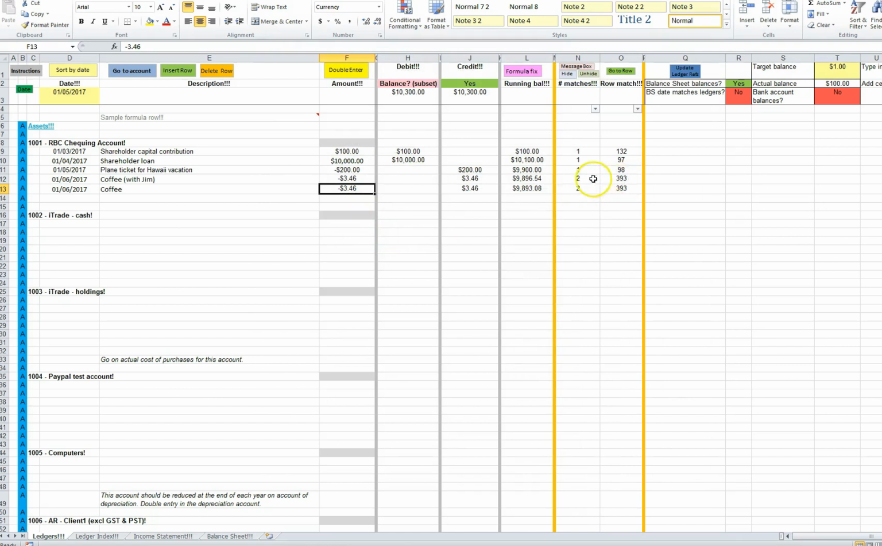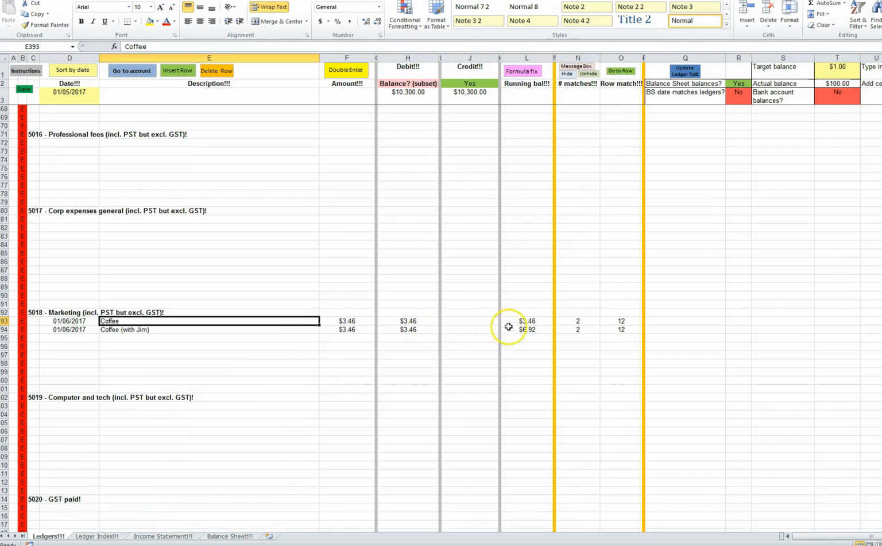So now we see that there's a 2 in this column over here, and that is telling us that there are 2 matches. In other words, there are 2 corresponding debit entries with the same date. And in fact there should be, because I did buy 2 cups of coffee on the same day. So in that situation, if I jump down to the other account, I can see it over here.